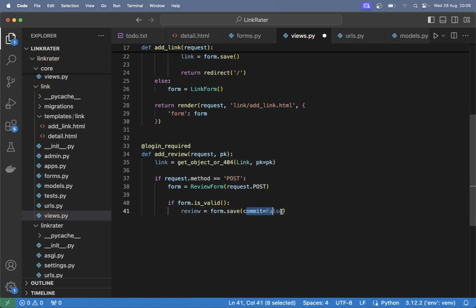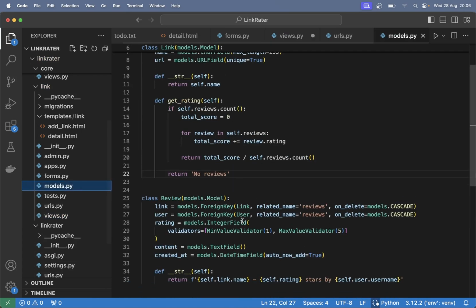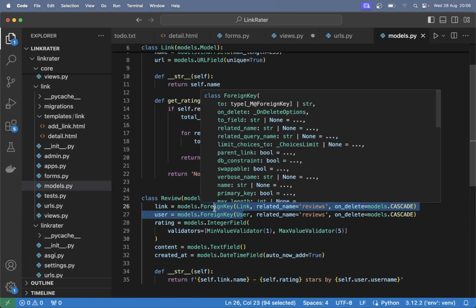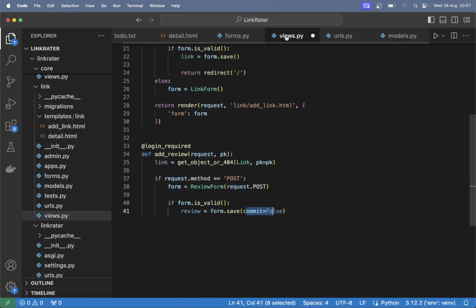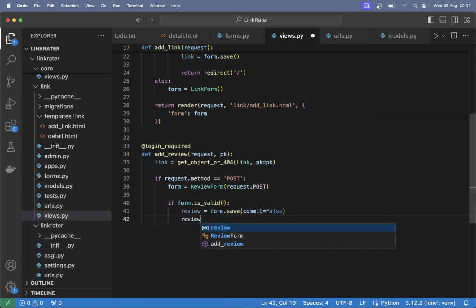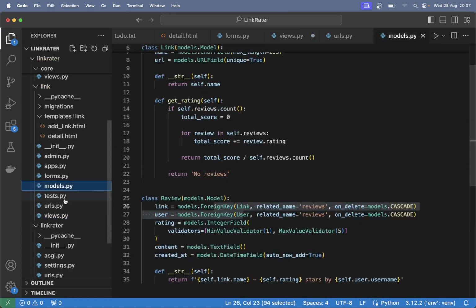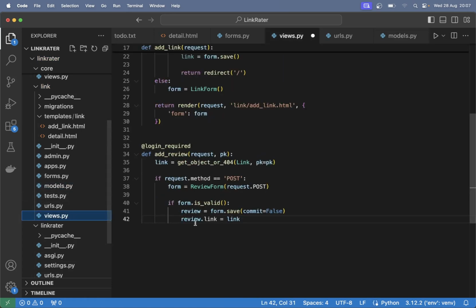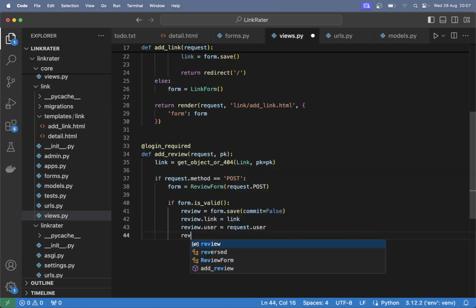And the reason why we can't commit this to the database yet is because these need to be filled out by us, because it will just crash in the database otherwise. So review.link equals link, I think that's what I called it, link, yes. And the same for the user, review.user equals request.user. Then I can say review.save. After that I can redirect us to the detail page.